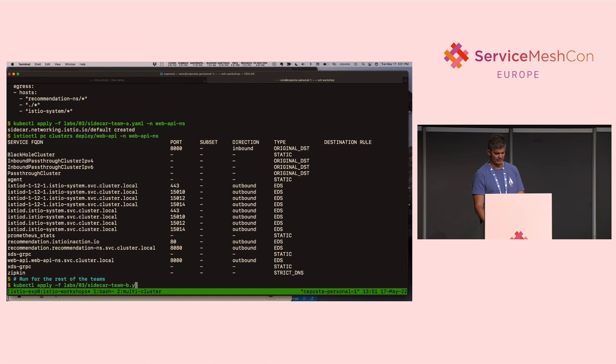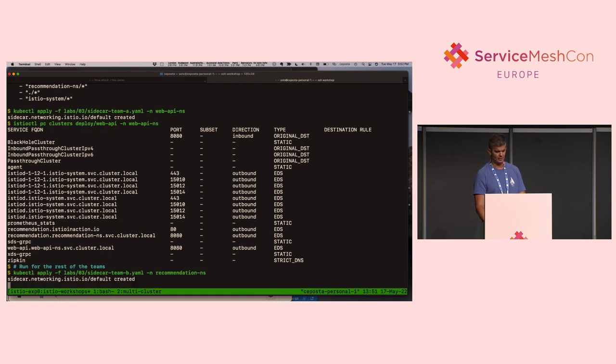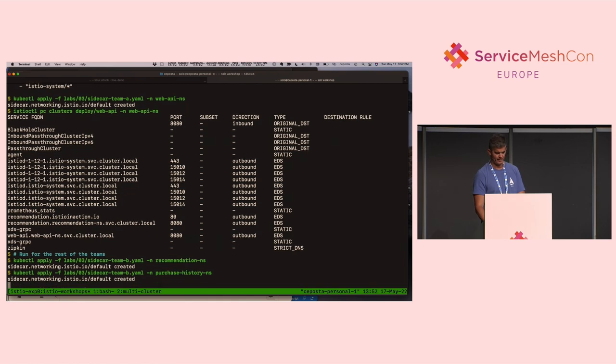Now we're going to run this again for the rest of the teams who own different parts of the application set that we have here. And we'll speed this up a little bit.